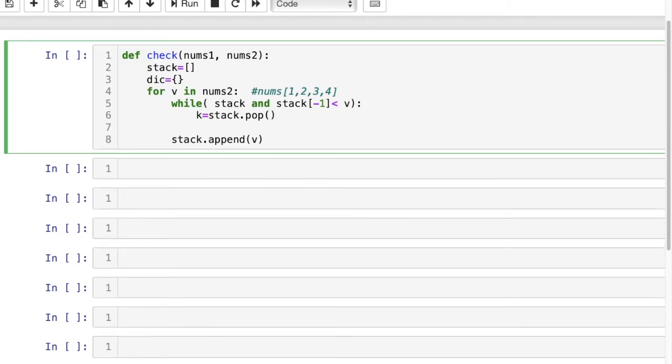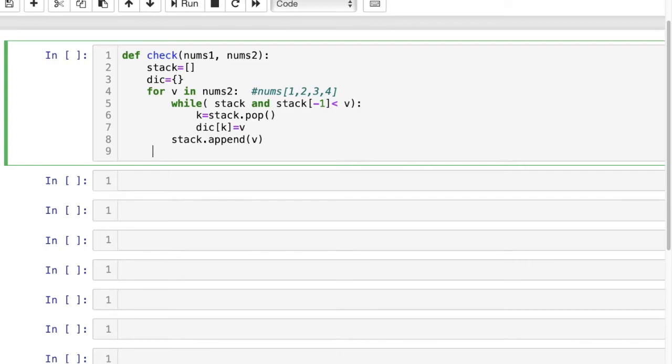And what we have to do here: in the dictionary, we will assign the popped element as a key, and its value will be the upcoming value, which is v. So now we are done, and at last, when all the elements are done, we have to return. Let us print our dictionary here for checking purposes.